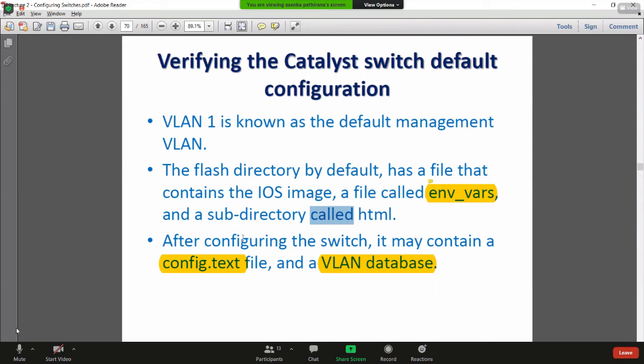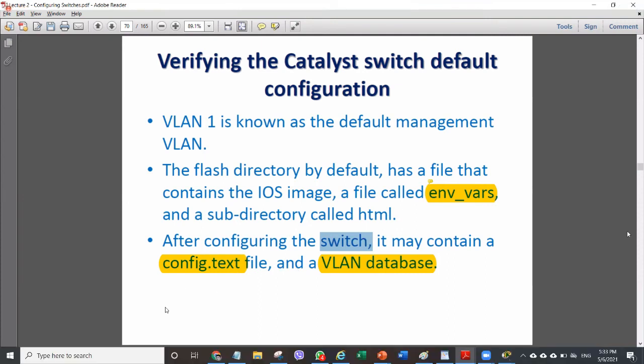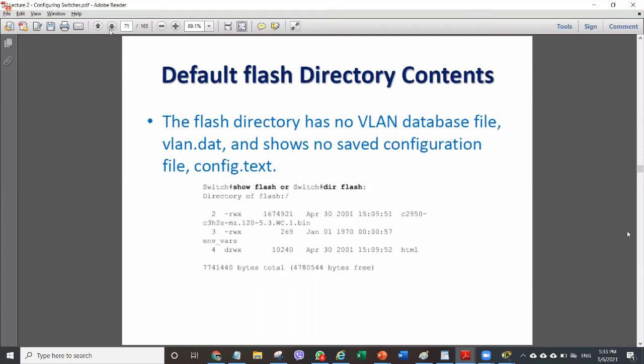Much better. I will look into that. After configuring the switch, it may contain the config.txt file and the VLAN database. Config text and VLAN database. There are two things. VLAN database is common. Config text, other than the running configuration file, I am not sure about that, but we will go forward and see.